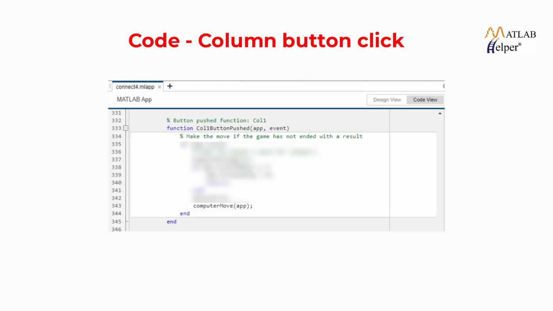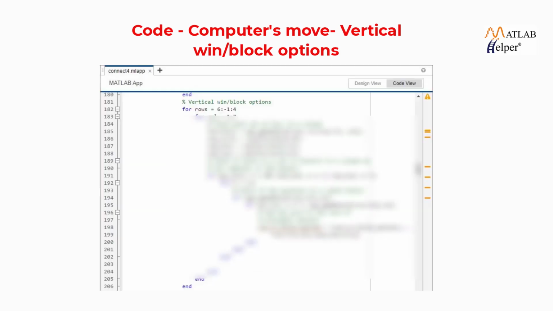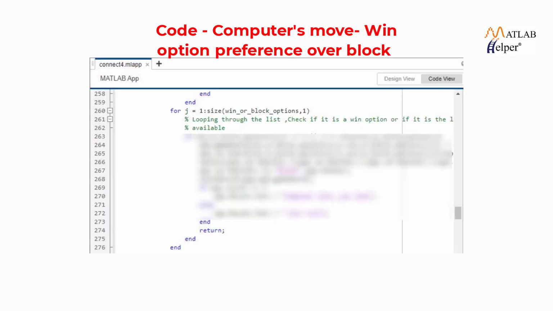This part of the code checks for horizontal win or block options by checking row by row to find 3 in a row by either the player or the computer. If it finds such an option, it stores this option's row and column indices. A similar check is done to find the vertical win or block and the 2 diagonal win or block in these code sections. This is programmed such that the computer prefers the win option first over the block option.